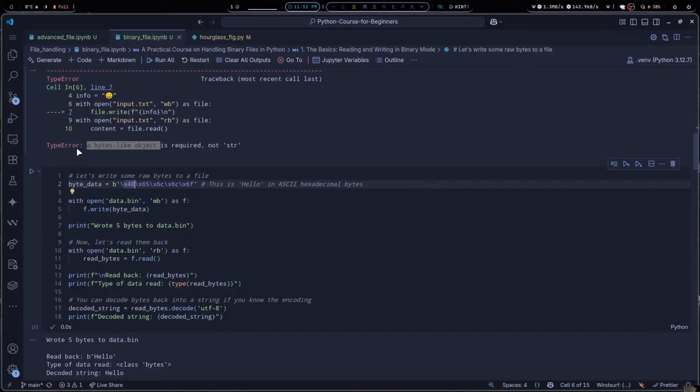So that is hexadecimal. Those are the characters of hexadecimal numbers.